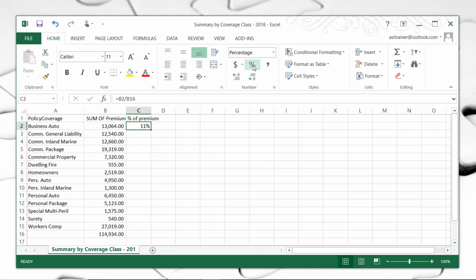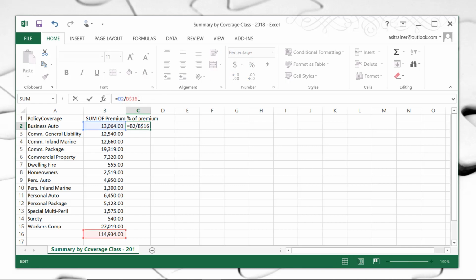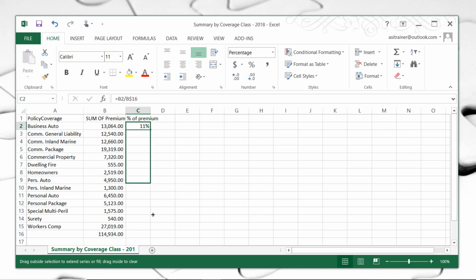Next, I need to copy this formula, but first I have to lock in my premium total field by placing a $ sign between the column letter and the row number. Now I grab the bottom right box of that field and I drag it down to the last coverage class row to calculate the rest of the percentages.